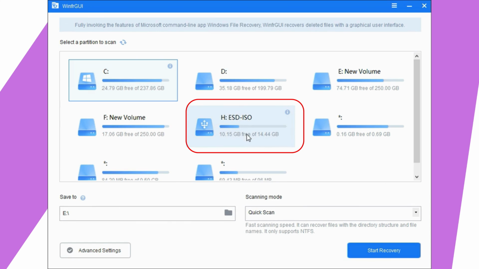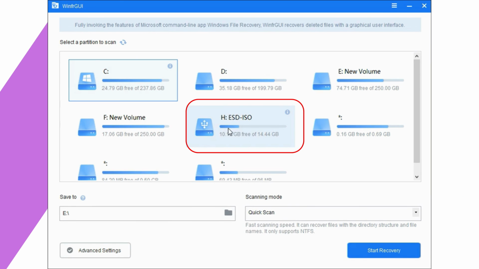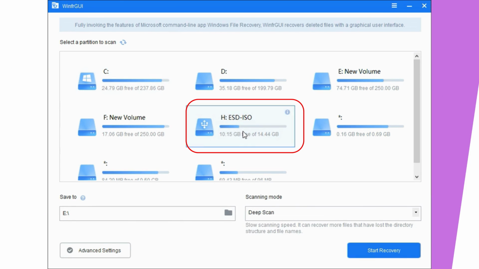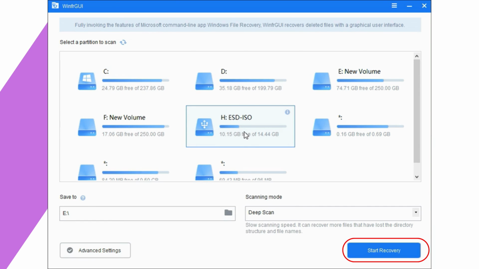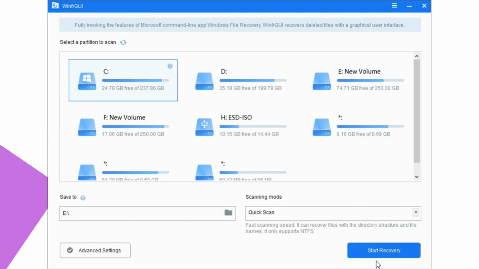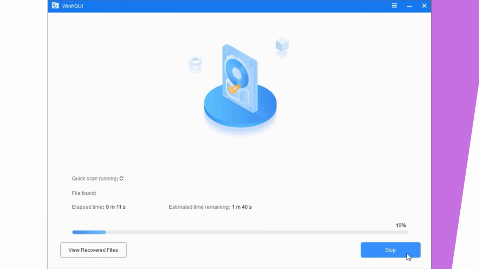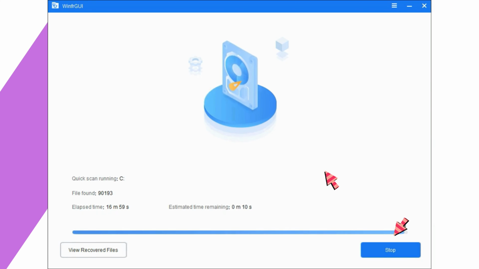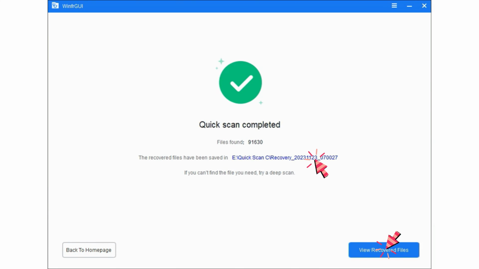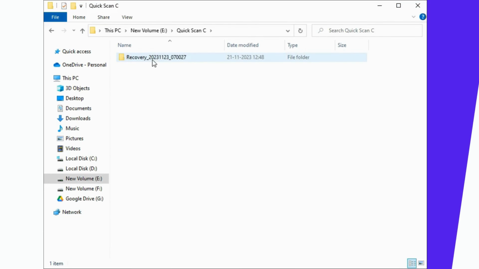Here you can see my USB drive is showing, which means I can also recover the deleted files from the USB drive. Finally, click on the Start Recovery button to start the recovery process. This may take time, depending on the size of the source partition or the files you are recovering. Once completed, click on the target location or click on the View Recovery Files button.